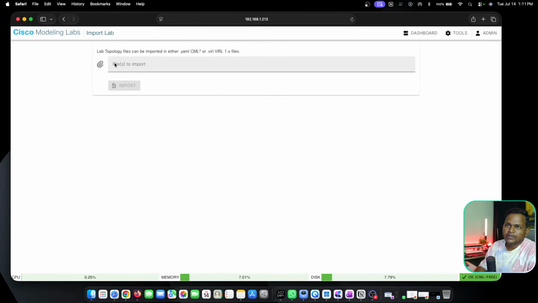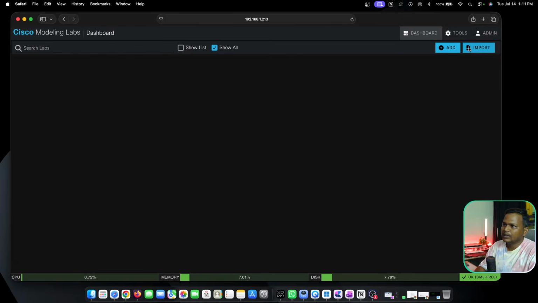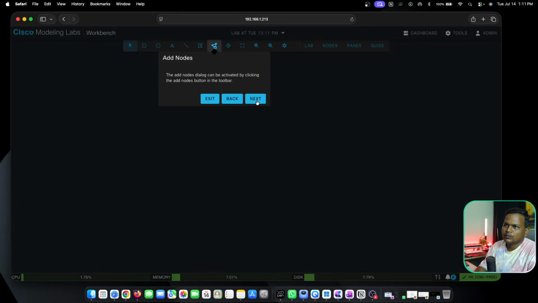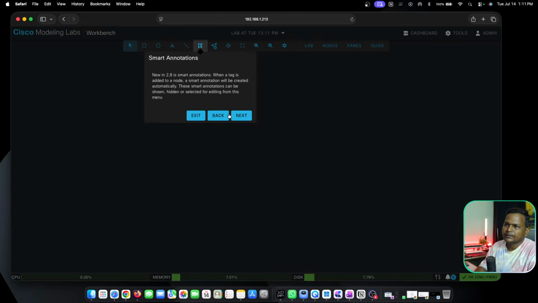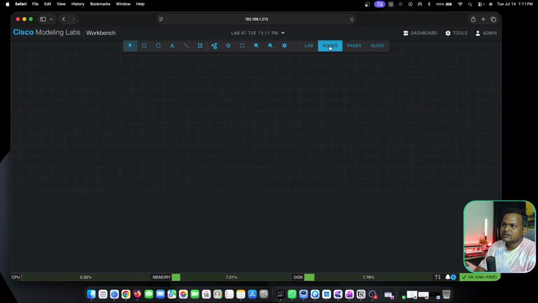If you want to import any particular CML file, you can use this option. Either you can select the dashboard, and this is the admin setting. You can enable dark mode, or you can enable light mode. And this is the add option. Just click OK, OK, OK, OK. Again, next. These are the simple hints on how to use this lab by the Cisco CML team. Now you can just click on node. This is the node option, and this is the node option. You can just click over here.